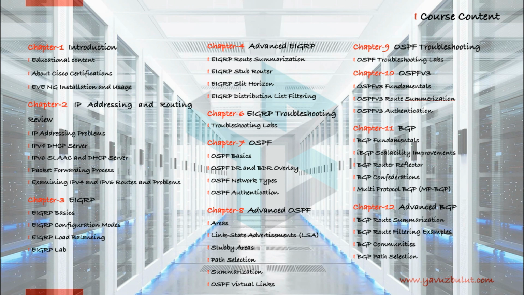and in the seventh part, I will first talk about the basics of OSPF. Then we will complete this section by talking about the OSPF designated router and backup designated router layout, network types, and how to set up authentication in OSPF.